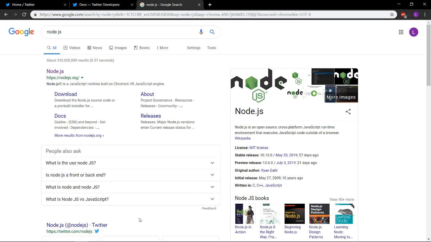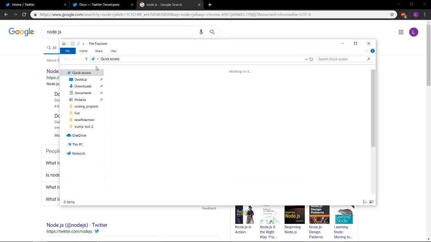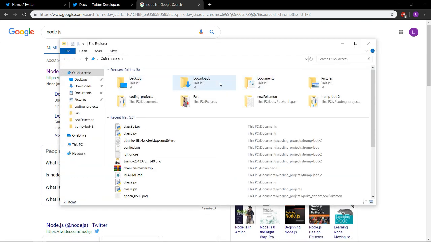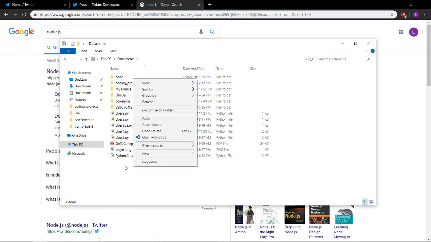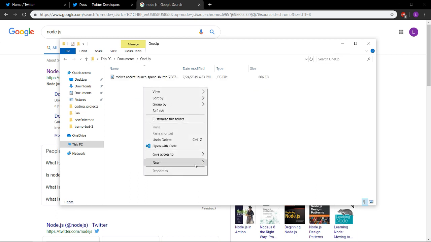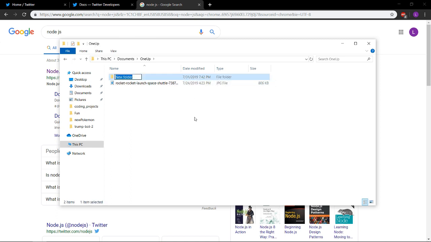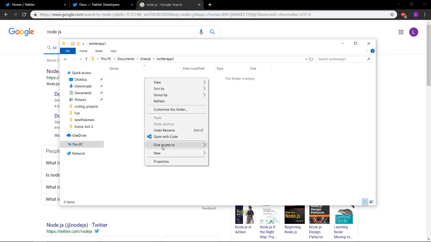Okay, so how do you actually use Node.js? Well, there are a couple of ways. I'm going to show you a basic way. So let's all hop into our file explorer, and we're going to create a new JavaScript file, right? I'm going to just throw it in my documents. I'm going to go to File, New, Folder. I'm just going to call this Twitter app 1. This is the name of my project.